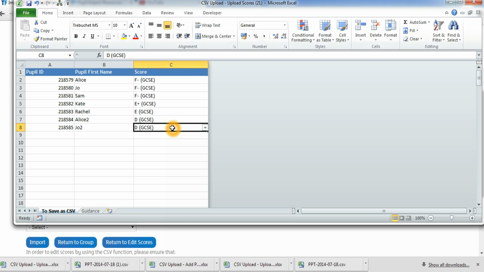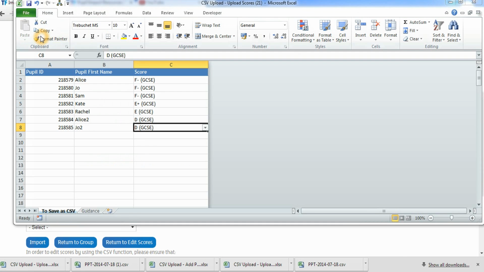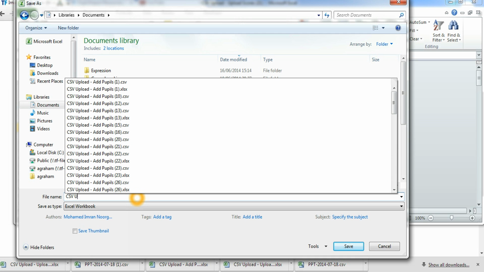Now that I've entered all my scores, I'm going to save this file and save as a CSV file. I'm double checking that it's the first worksheet that's highlighted or selected. Then I go up to File, Save As, and I can choose somewhere to save this file. I'm going to rename this. You can see that I've done this once or twice before.